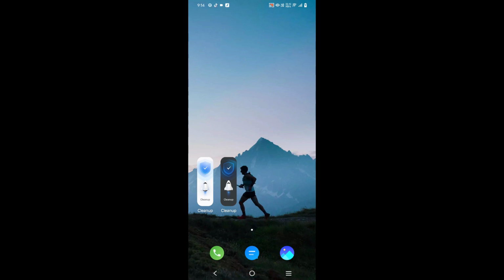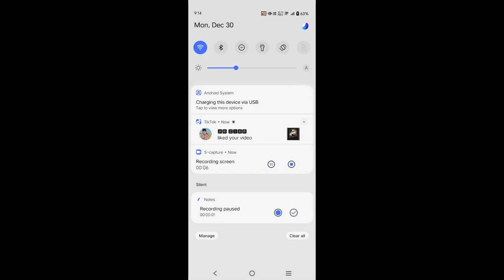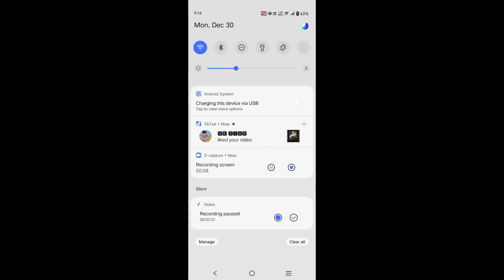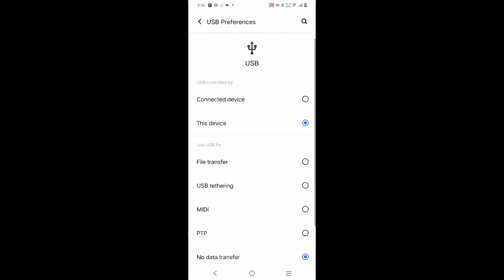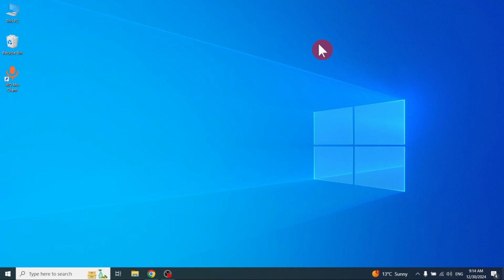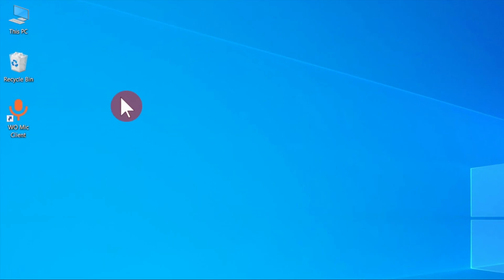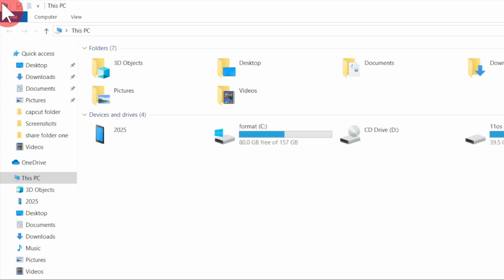Here I have inserted the data cable, and then on the phone, scroll down and you can find the option for changing the USB options for this device. You have to choose file transfer. Now let's jump to the computer. Now you can see a notification of my mobile, that is Vivo 25. Click on the computer and you can find the mobile icon, and just click it.